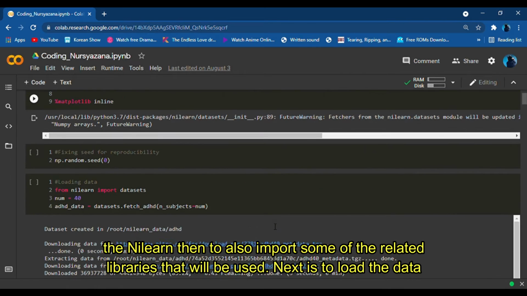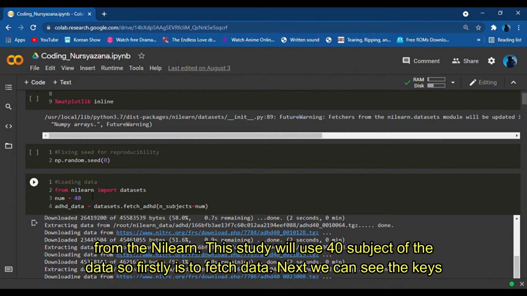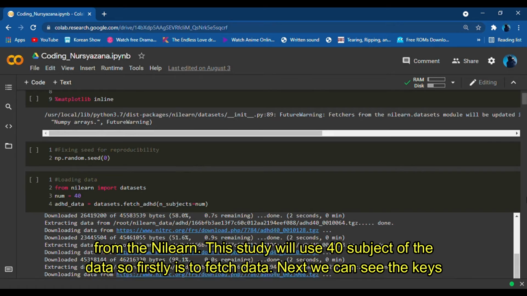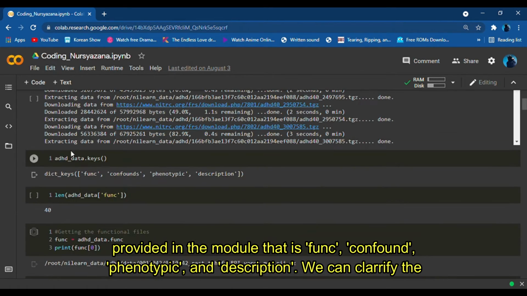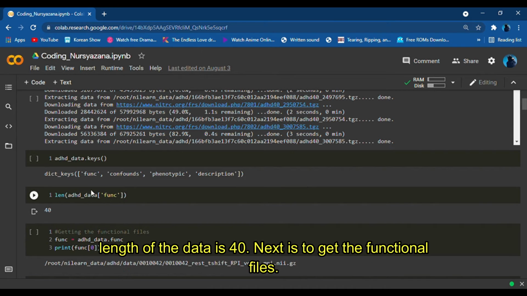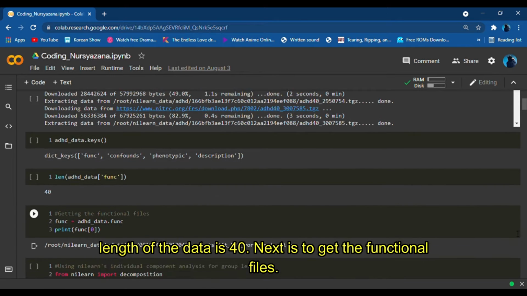Next is to load the data from Nilearn. The study will use 40 subjects of the data. So firstly is to fetch the data. Next we can see the keys provided in the module, that is function, confound, phenotype and description. We can clarify the length of the data is 40.